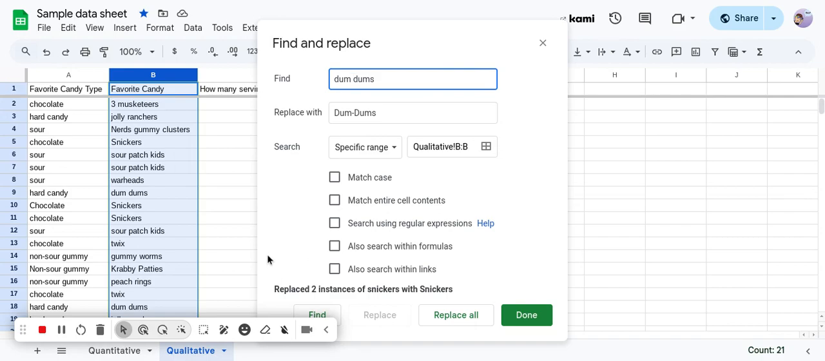And then if I want it to match entire cell contents, that would mean it has to match exactly. Nothing else is in there. I'm going to deselect that. And I'm going to click replace all. And it changed it. So all of the dum-dums became dum-dums with a hyphen in them.